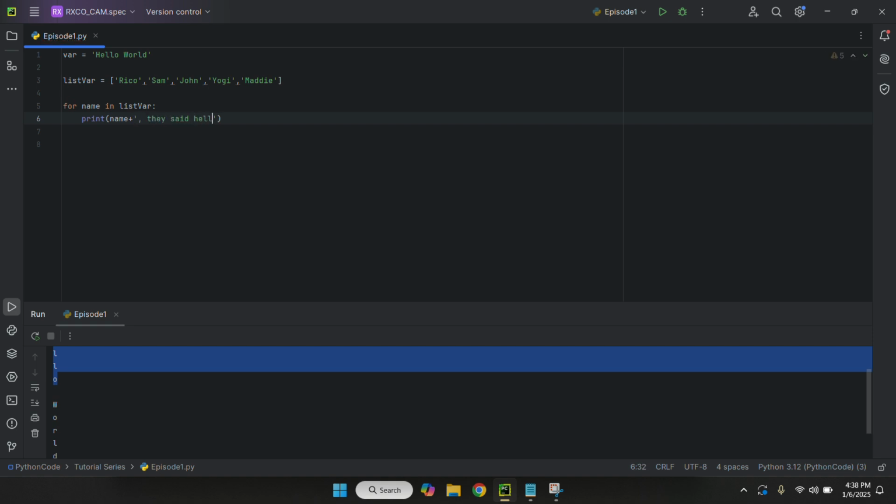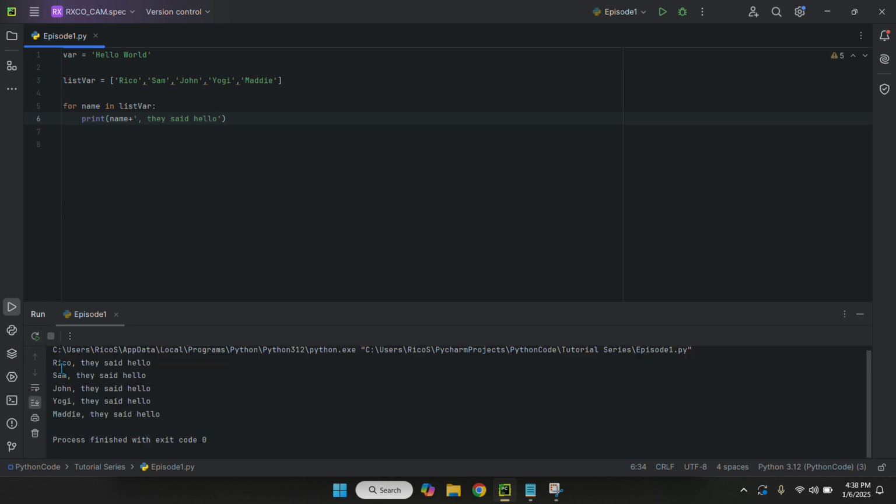They said hello. And so it's going to print Rico, they said hello. Sam, they said hello. John, they said hello. Yogi said they said hello. And then it goes through the whole list. And then once it's done, the for loop ends and it goes through the next thing. And that's the first part of the for loop.